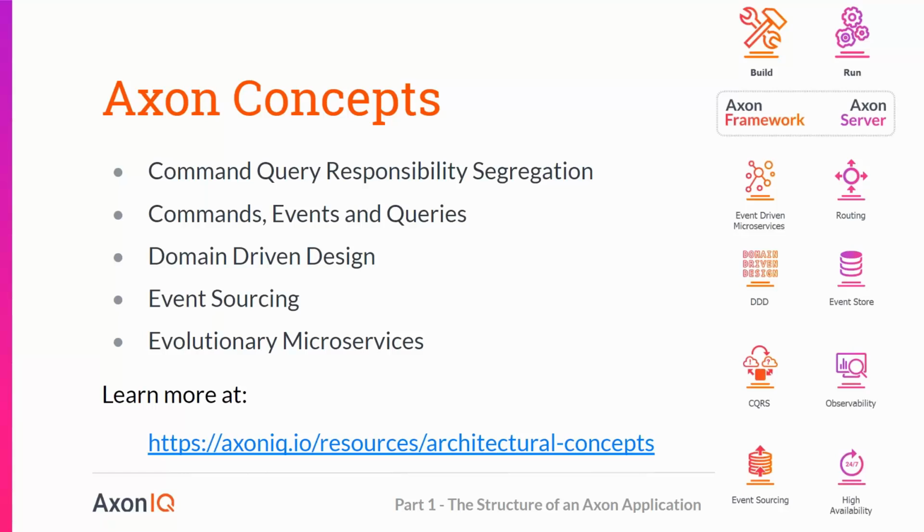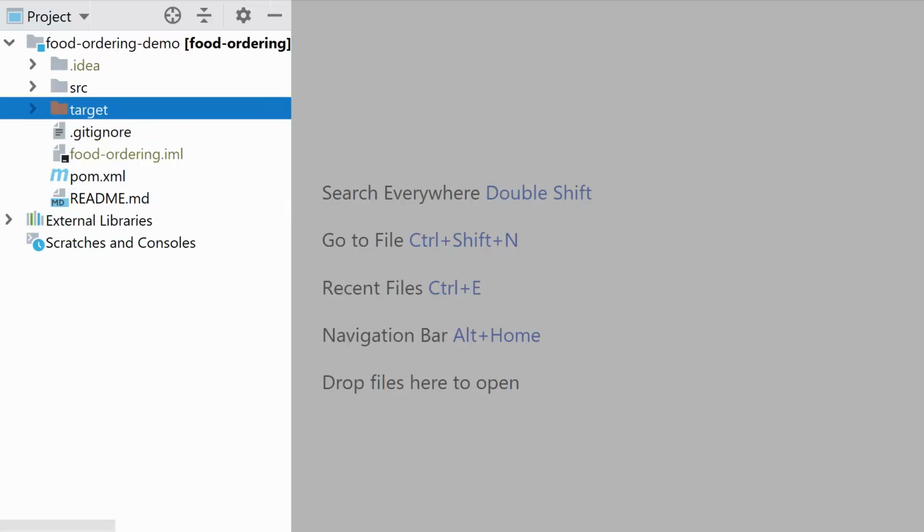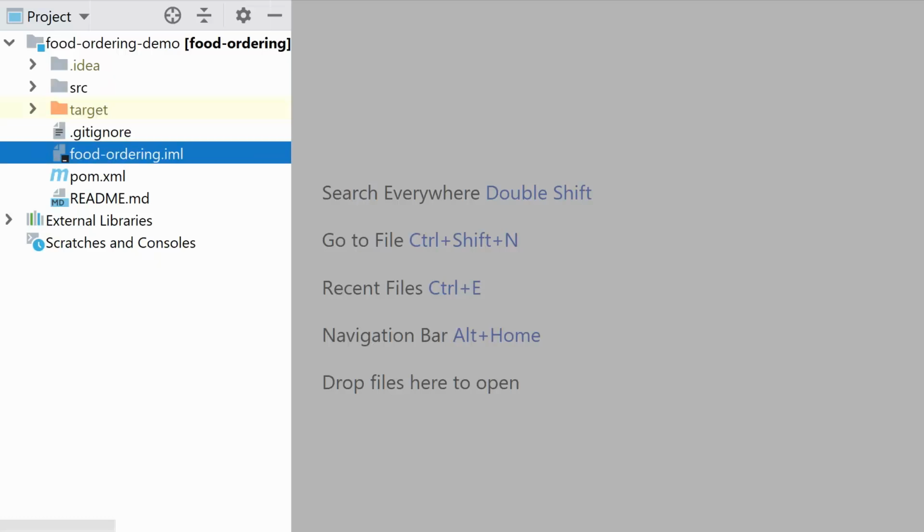Now, let me dive into actually showing what we're going to do in this series. So here I have prepared a food ordering demo application. So this app will be in the food ordering domain. And we're going to discuss the structure of our application, like I said.